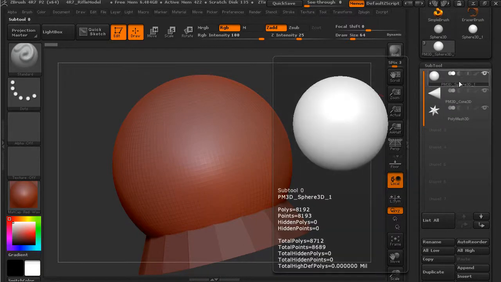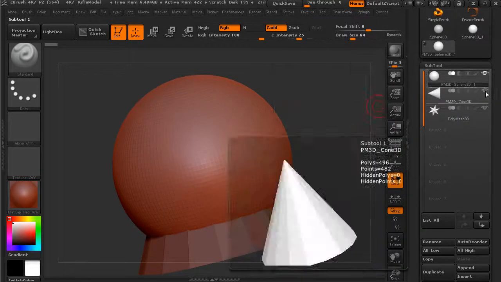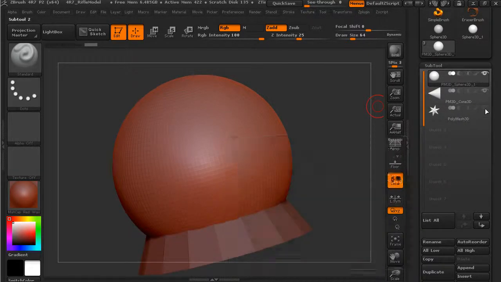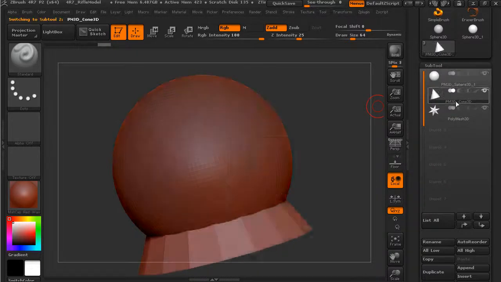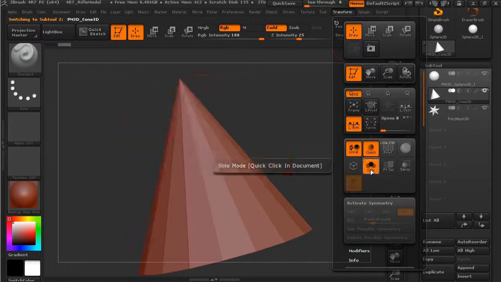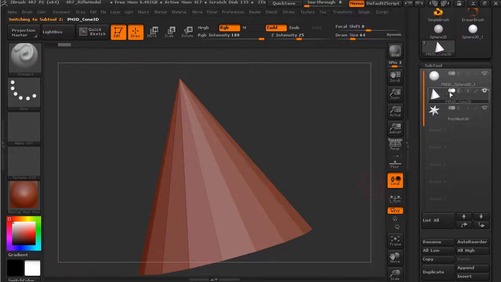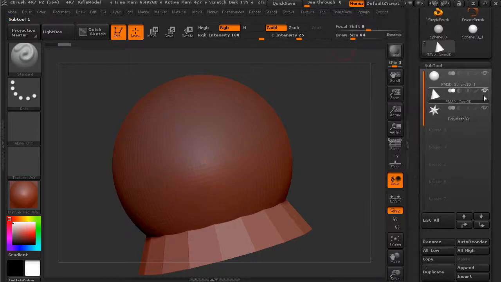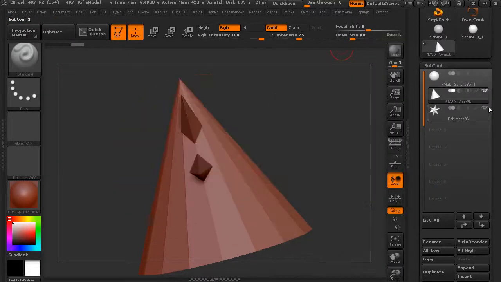So if we were to save the ZTool out, bring it back in, all of these subtools are going to be here. Okay, we can go in, we can turn the visibility off on individual subtools. We can also select a particular subtool, and we can go to solo, and that'll only show us the selected subtool. Okay, to do that manually, we could come in here and select this and then just turn off the visibility of the other subtools.